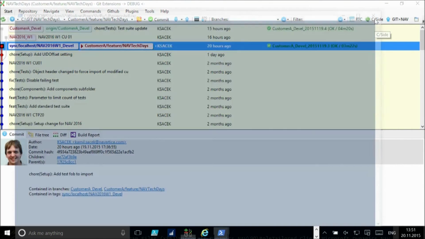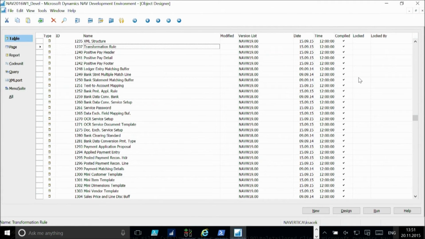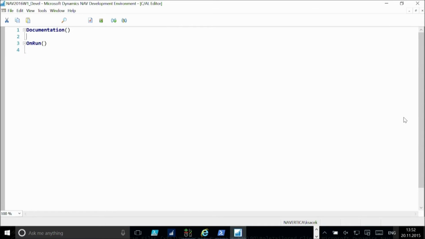I just click C/SIDE. It will find the correct version of NAV on my system, run the development environment and connect me to the correct database. I can really forget where my database is and how it's named. I don't care about that. Now I start to develop. Of course, I will create some new code in it.